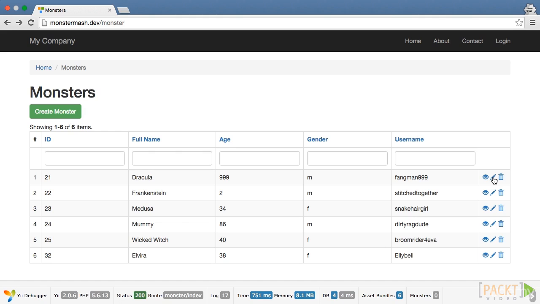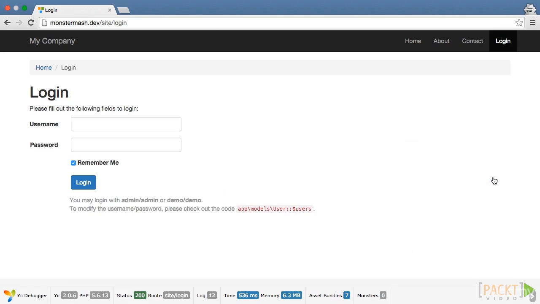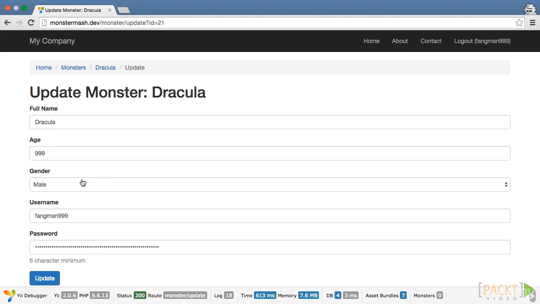Head over to your browser and make sure you're logged out. Open up monstermash.dev/monster and click on any one of the pencil icons, which would normally bring you to the update page. However, as we already saw before, you are now brought to the login page. Let's log in Dracula again. Remember, his username is fangman999 and his password is yummyblood. Click the login button and marvel as you are instantly brought to the update page.